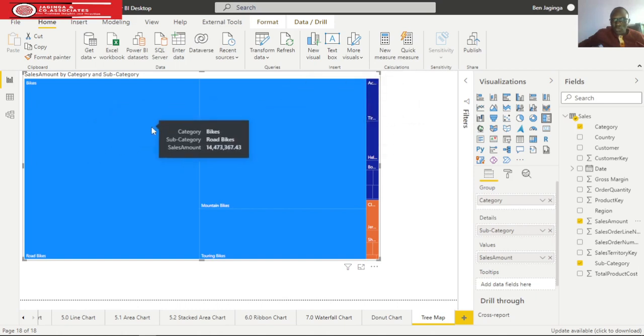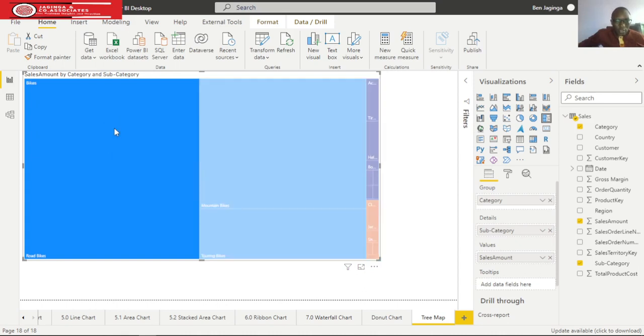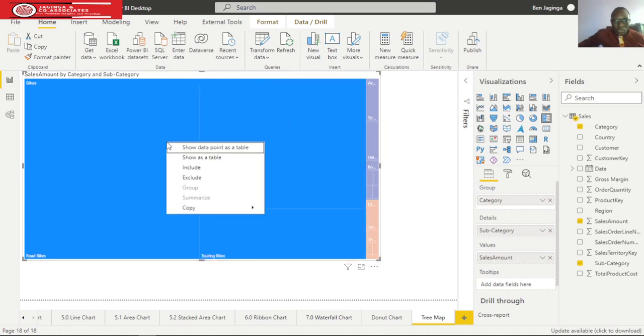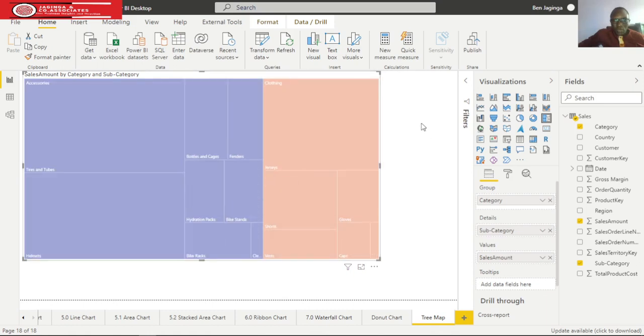So I want to try to exclude the bikes so that we can have a better view of the accessories and the clothing, to give us a better demonstration of a tree map. So I will select the bikes portion, then I will right click and exclude. So now I have two categories, which are accessories and clothing.